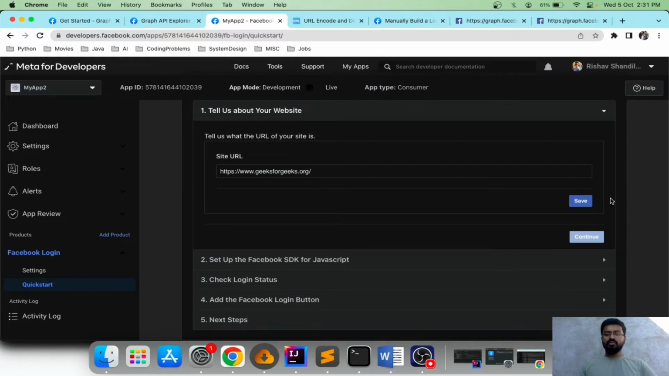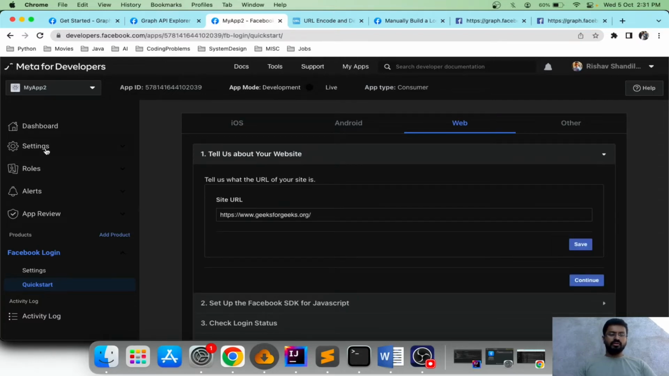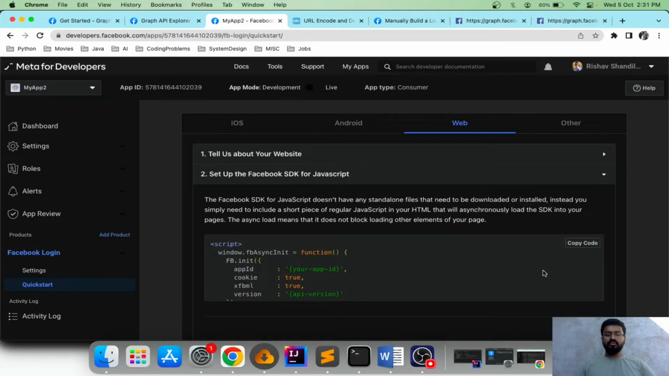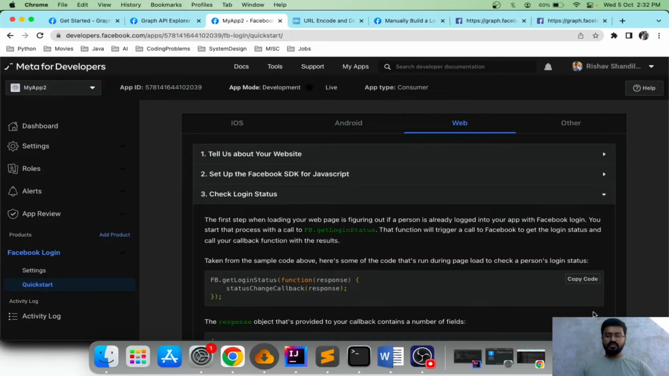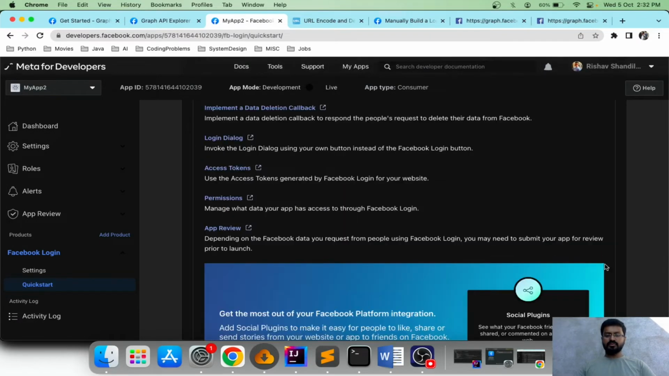If you are creating your own website, you should provide your own website's URL in this text box. I'll click on save. Now I'll click on continue. If you are actually creating your own website, this is the code through which you can integrate Facebook login in your application's code as well. You will have to copy all this code and put it in your application code. But right now I'm not creating my website or my app, so I'll simply click next. Again I'll click next, and I'm done.